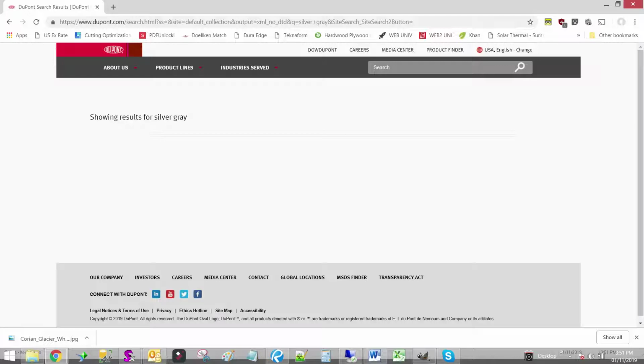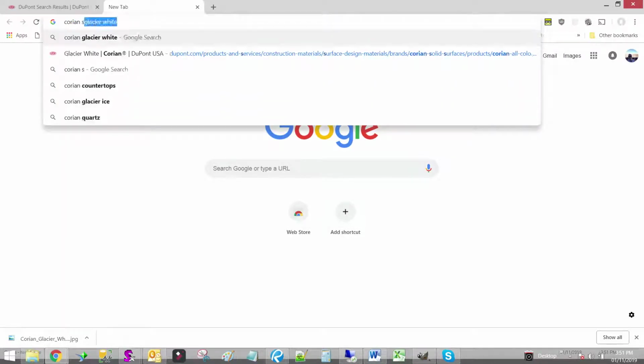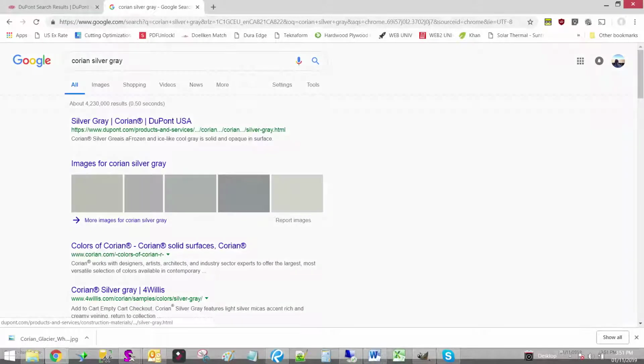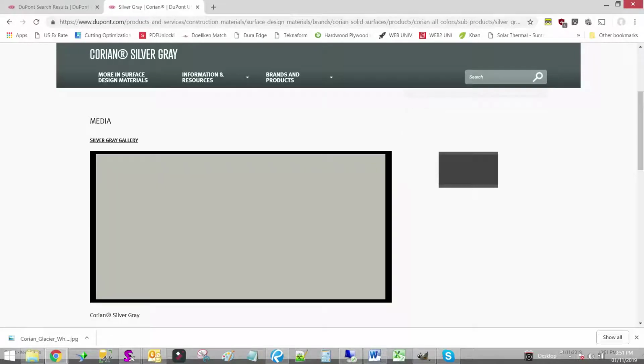While it decides whether it's going to find a result, maybe I spelt it wrong. I'm going to do a little shortcut, and I'm going to use Google. So Corian silver gray. I didn't spell it wrong. It's going to decide whether it's going to open. There's the color. So again, I'm going to right click, save image as.